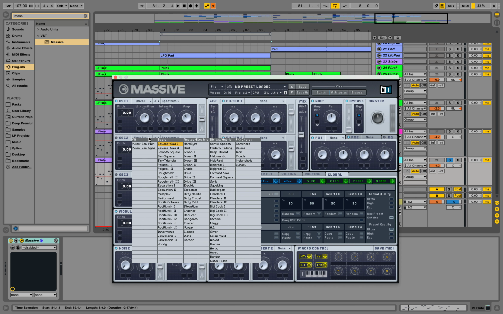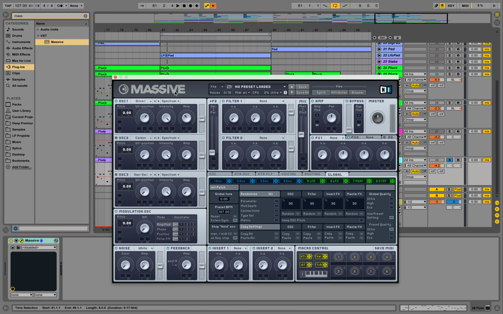Let's select the second oscillator. That is going to be the Carbon wavetable over here. And let's turn it on as well and drag the wavetable position up, go down a little bit with the intensity, and also put the amplifier up a little bit.